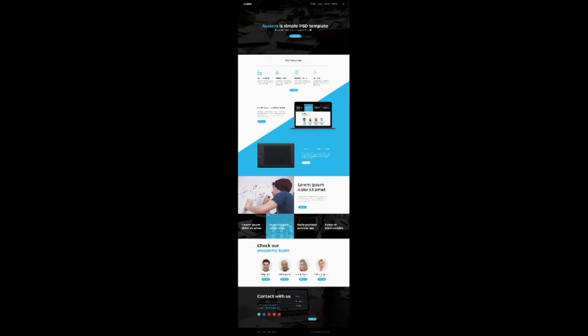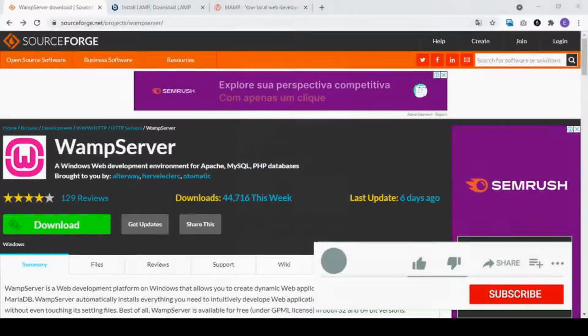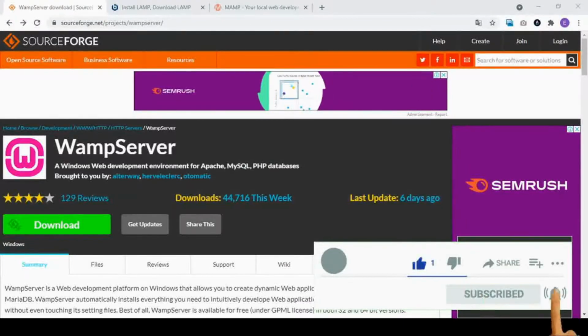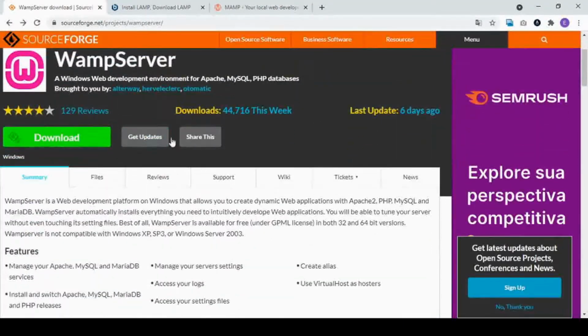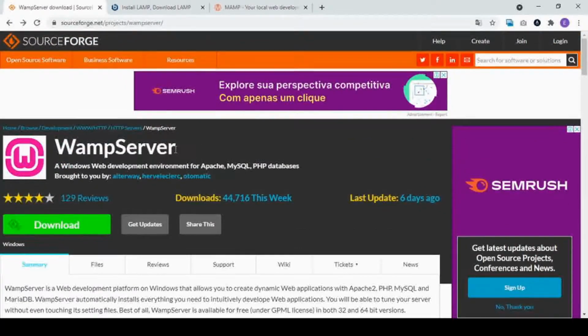And where to find this local server? And by the way, please, if you are not beginners, be patient. So I have to explain that to those who are beginners. And where to find the server to download? For Windows, you can find WebServer. So this is what I use.